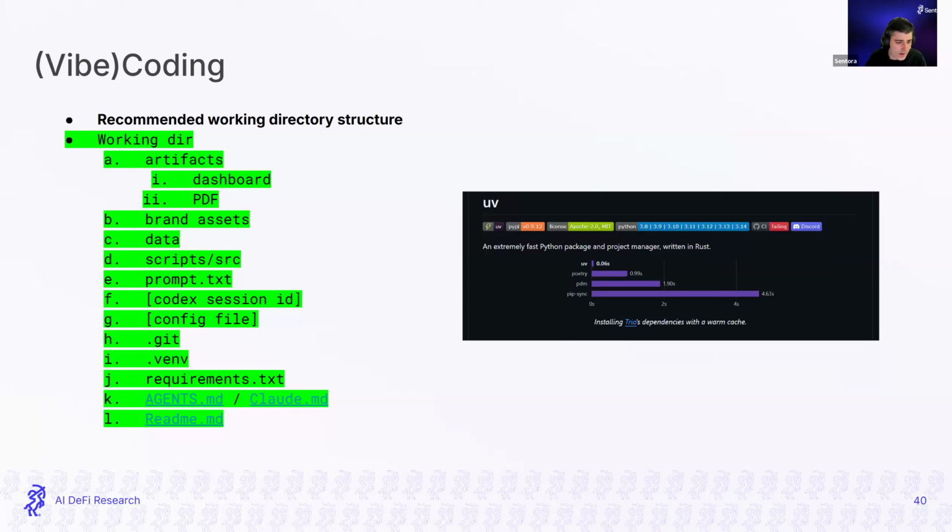Config files are also very helpful to not have everything hard coded into the code and just be able to tweak a parameter and not have to run the LLM again. We just run the code directly. Git repositories, virtual environments, these are very, very common in data science. The requirements for libraries in Python as well.